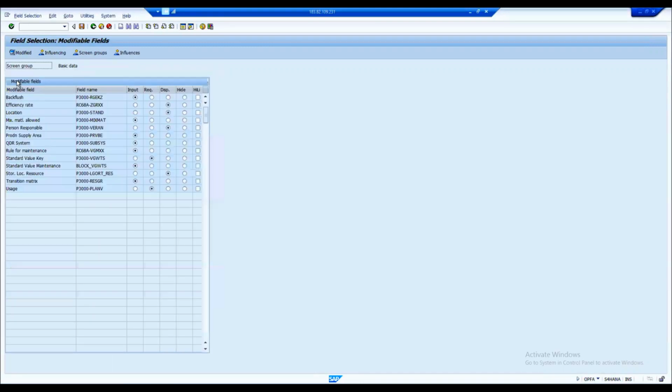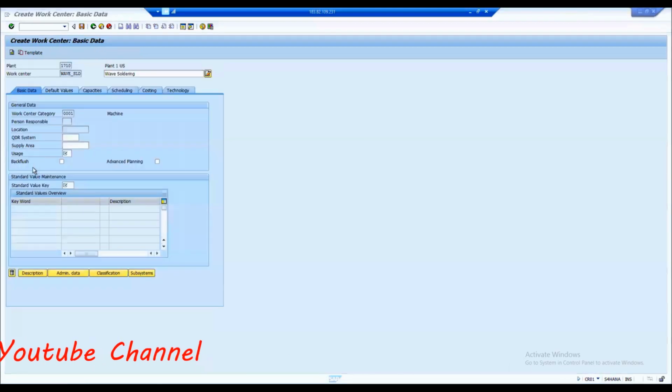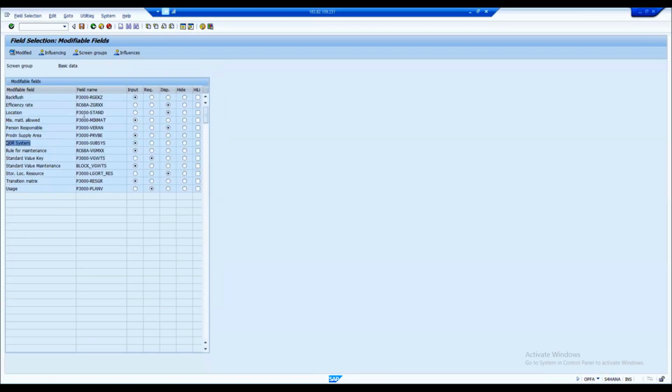In the basic data, it brings me all the fields which are available, like uses, transition metrics, storage location, resources, standard value maintenance, standard value key, QDR system. You can see that QDR system is there, supply area, usage. So whatever fields you see up here, all those fields will be available over here. And now you have options here, like whether it is an input field, a required field, a display field, or a hide field.